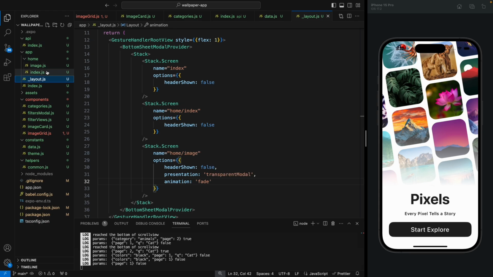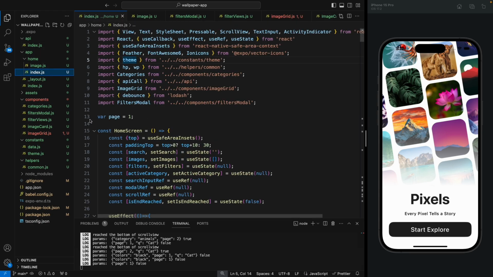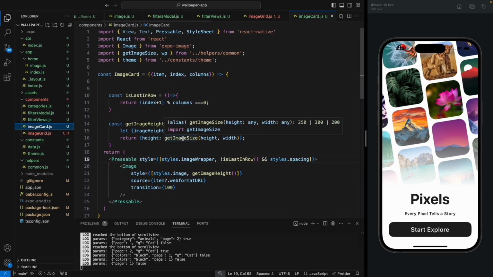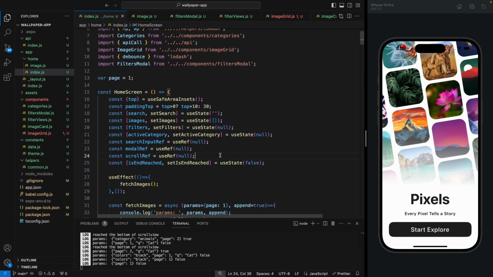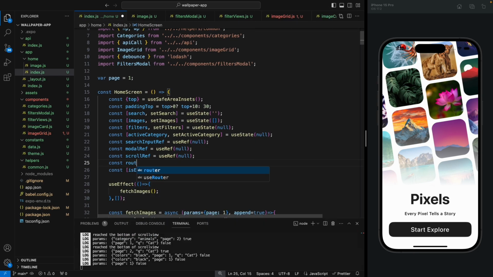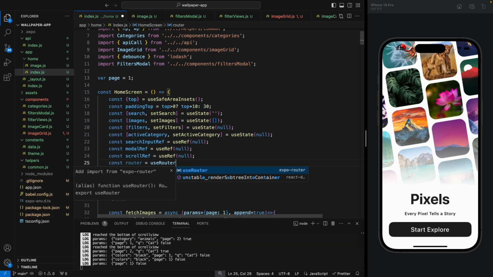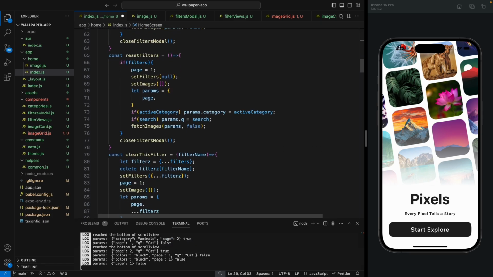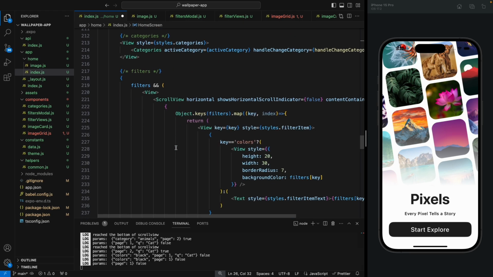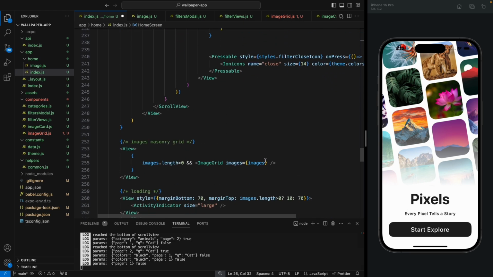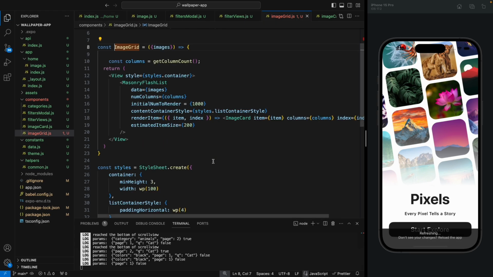So this modal needs to be opened from the image card here, and we don't have a router here, and it's not a good practice to define the router here. So we will define this router in our home screen. So let's create our router using the useRouter hook. Then we need to pass it to our image grid here. So let's pass the router to image grid and move inside.